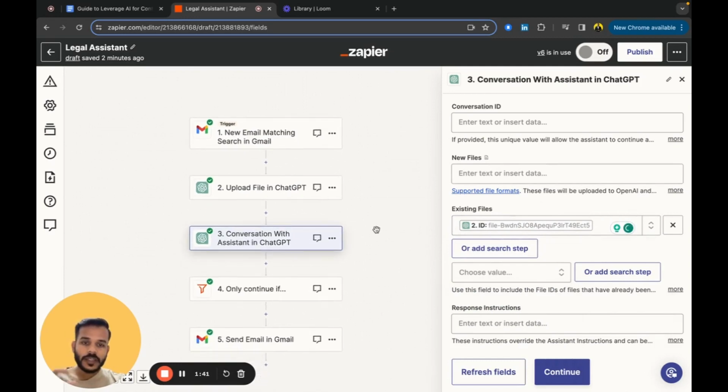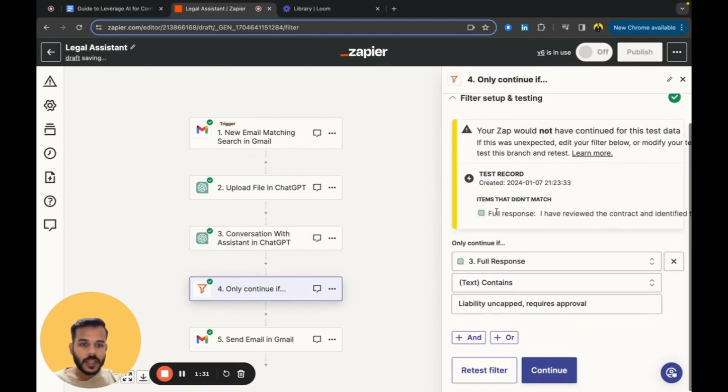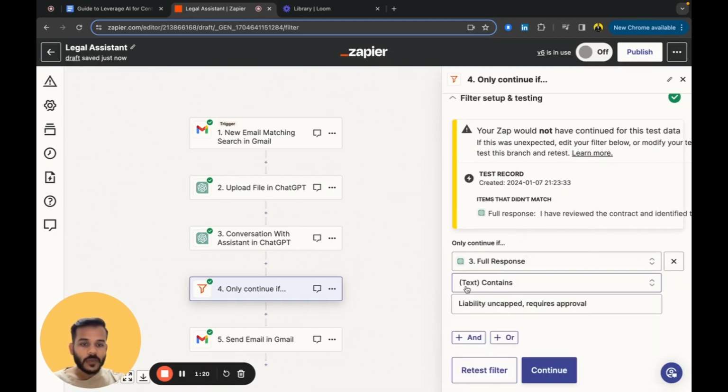Now, once it has done all of this, we need to figure out by adding a filter step. I've added a filter step which is present inside Zapier. I've added it saying that if the response, so you can click here and in conversation with assistant in ChatGPT, you can select this full response. I'm saying if the text in full response contains this phrase, liability uncapped requires approval, then we have to now move to the next step and the final step.